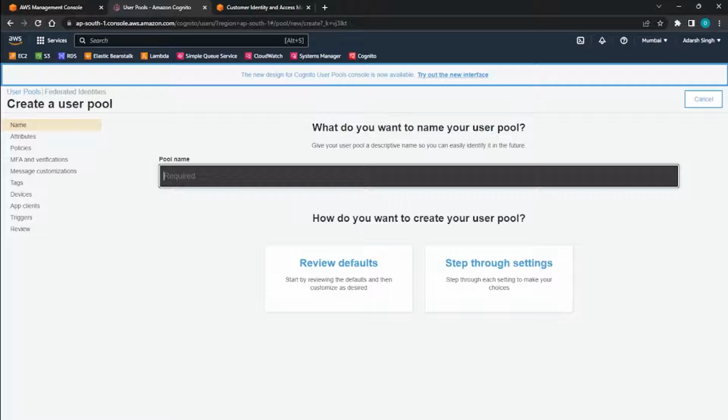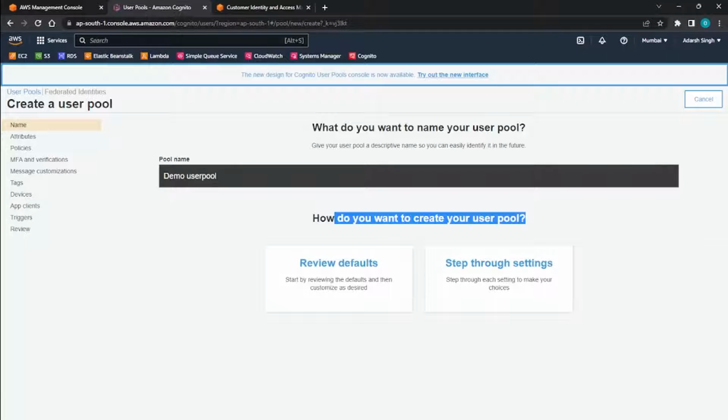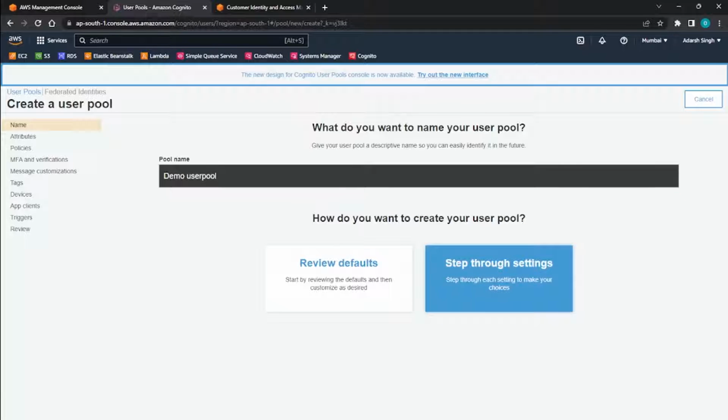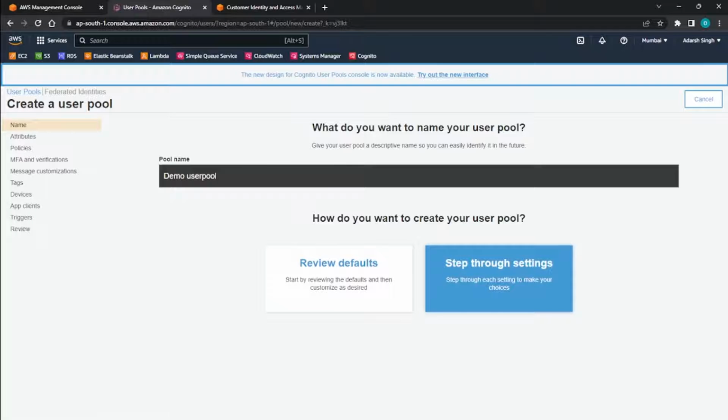So let's give a pool name. We will give it as demo user pool. You can either select default settings and create the user pool within seconds, or you could step through the settings. So we will be stepping through the settings to look at what all options the Cognito user pool provides to us.